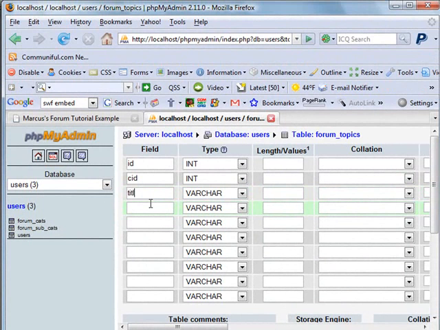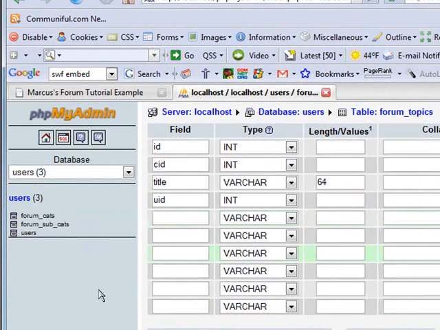Our title of our message, we're going to limit this to 64 characters. Our author, or we'll do UID, and we're going to specify this to an integer. And next we'll go date, and we'll give this 32 amount.